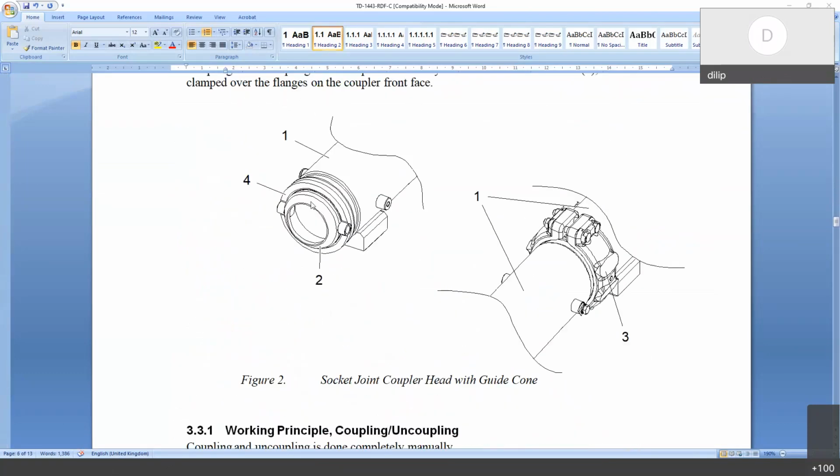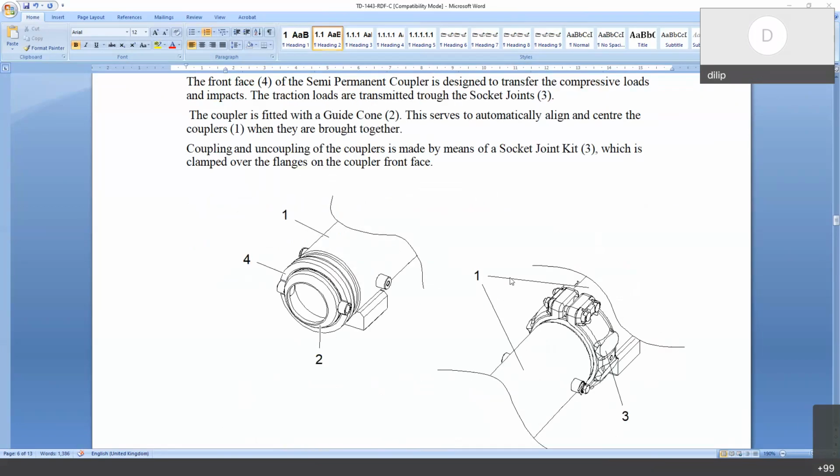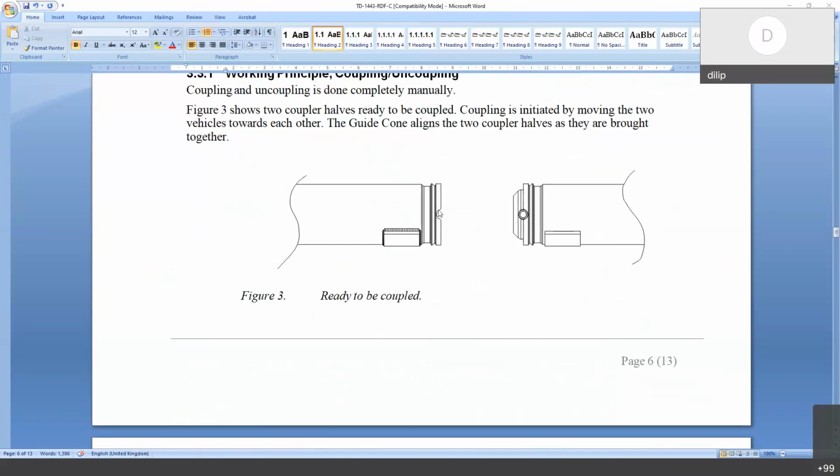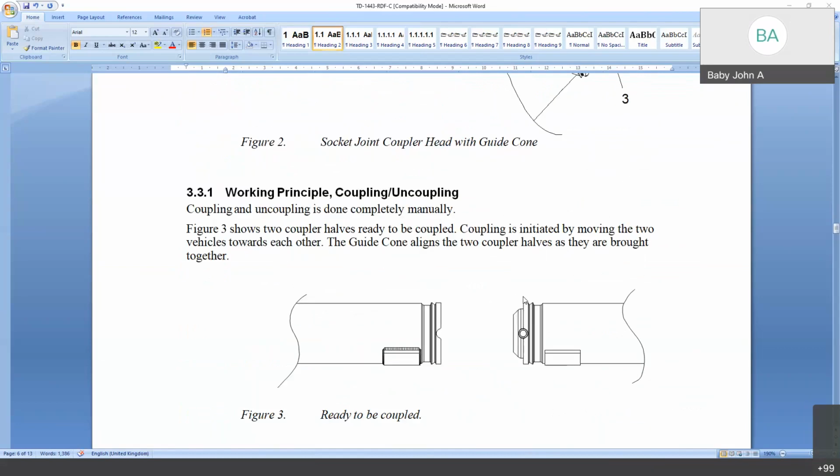You see this arrangement, item number 2, whatever we are seeing in the figure, it can be removed, just like a rivet. Both will be having this type of arrangement. From outside we will not be able to identify which is male or which is female. As such, there is no male or female.